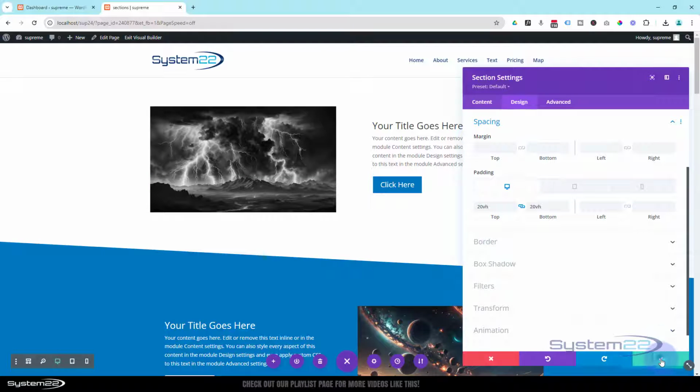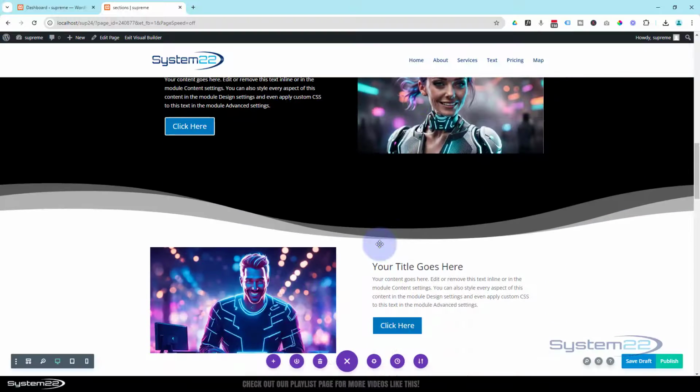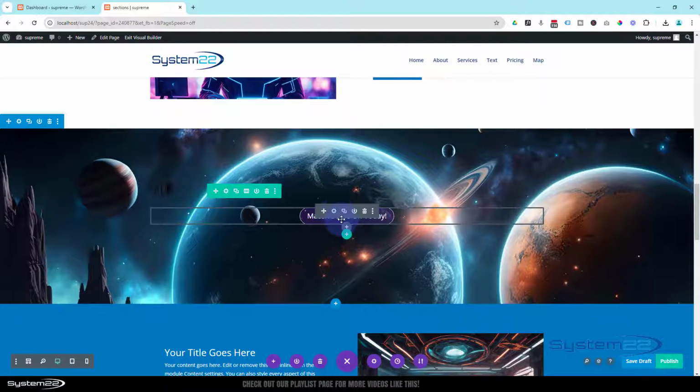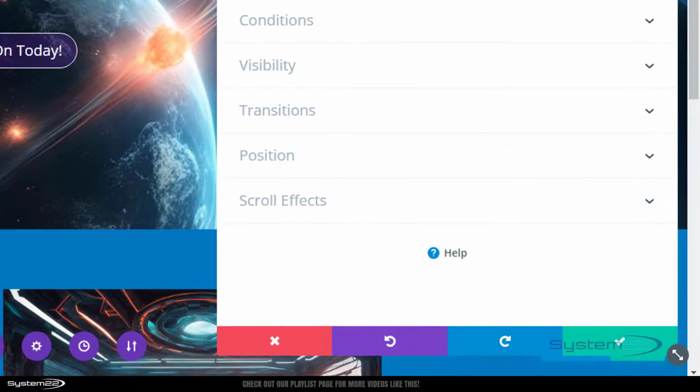I'm going to save my section setting. We'll roll on back down to where we were working. I want to go back into this button now, because that's what we're going to apply our scroll effects to. So once in the button, we can go over to our advanced tab. Right at the bottom, you're going to find scroll effects.